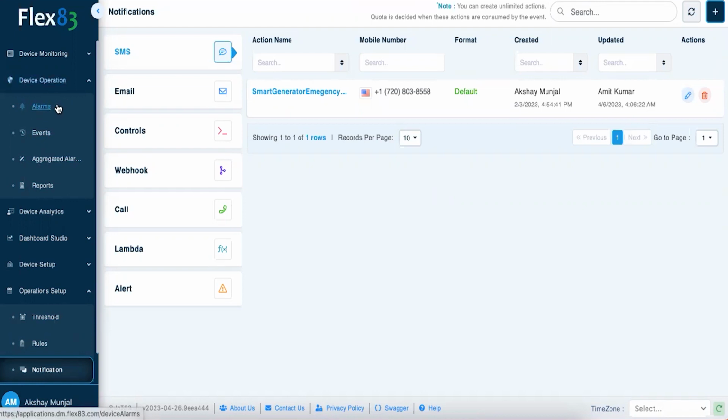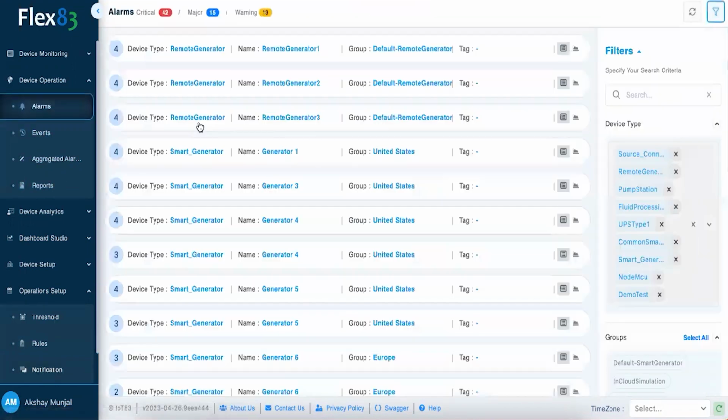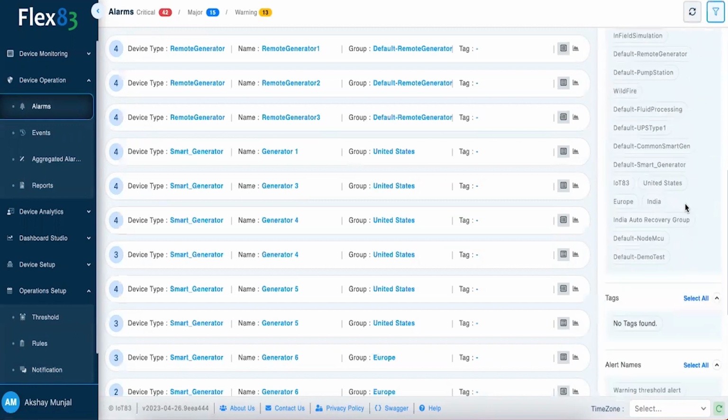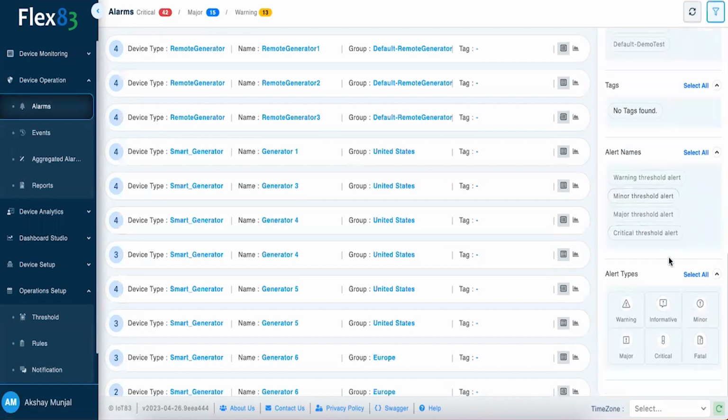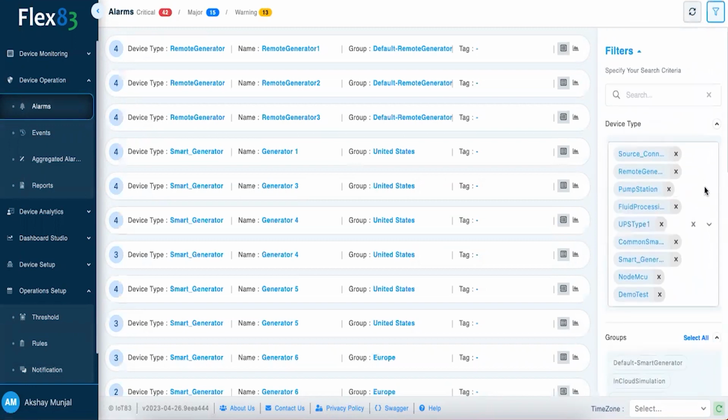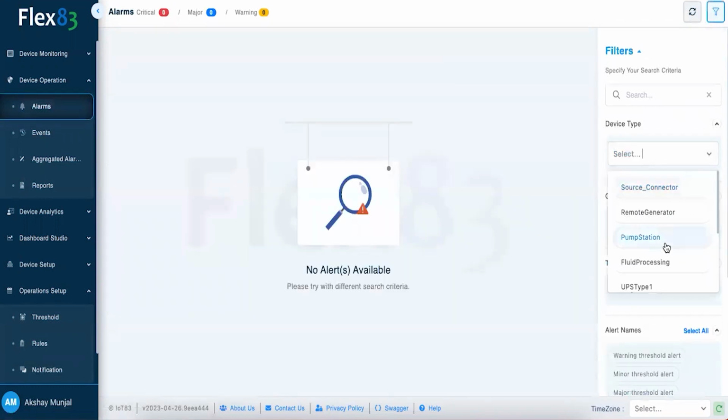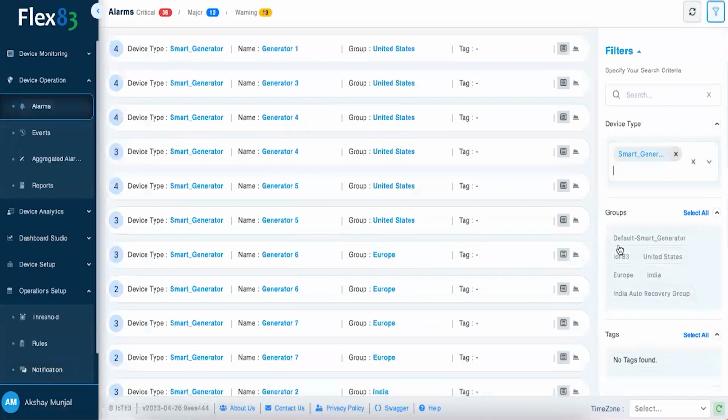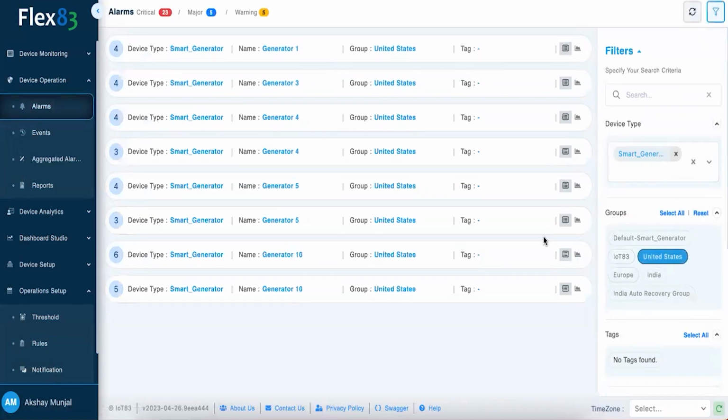On the left menu, you will see Device Operations, which would include alarms, events, aggregated alarms, and reports. If we click on Alarms, that'll take me to a page where it'll show you all of the alarms that were triggered based on the device types, groups, tags, and warnings. If we just select the device type for which we want to look, we can select one or multiple device types. We can also deep dive into the groups, and that'll show us all the alarms that were triggered.